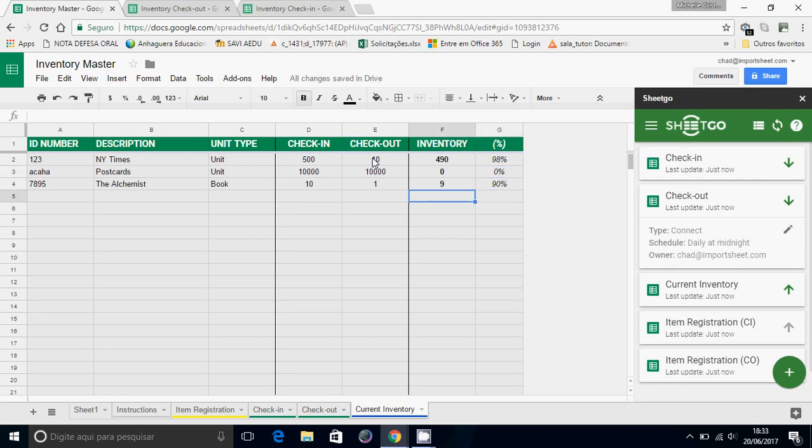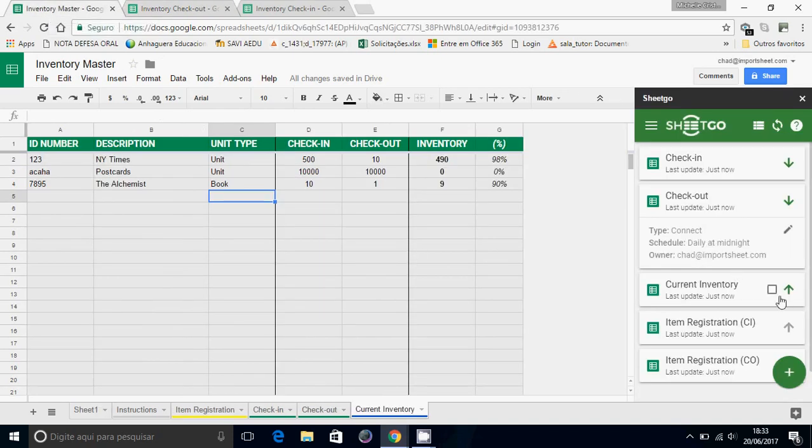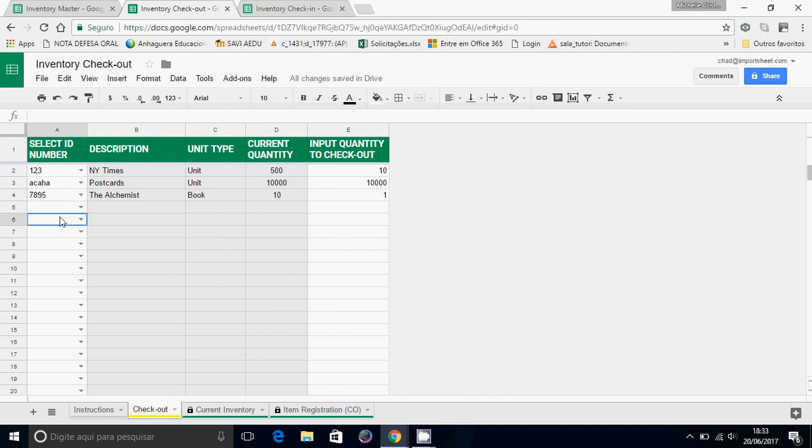So let's say that we get another order here. Someone else comes in, they want to buy, well, we got to update our current inventory. Let's do that. Now we get another order here for the New York Times. Let's go to postcards actually. So postcards, give it a second to execute, and I can see that I have 0 in stock, so I really shouldn't be selling any right now. But I do have some New York Times in stock. So I'm going to sell just 1 more.